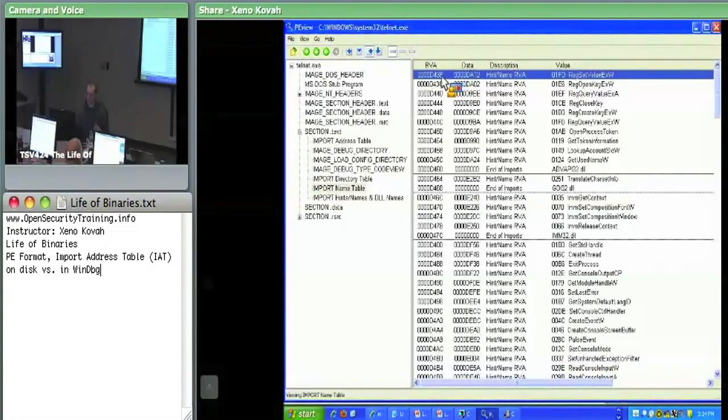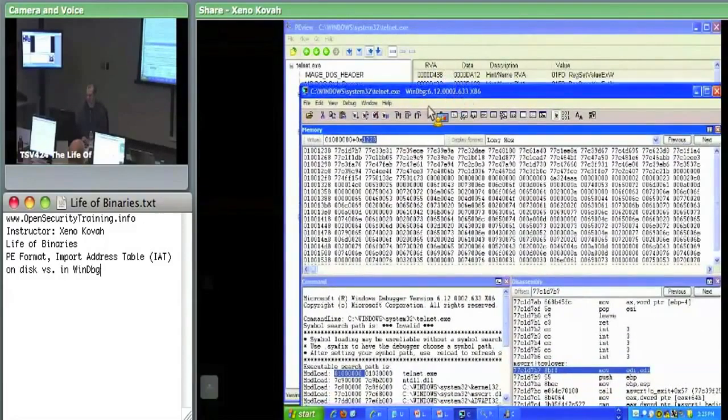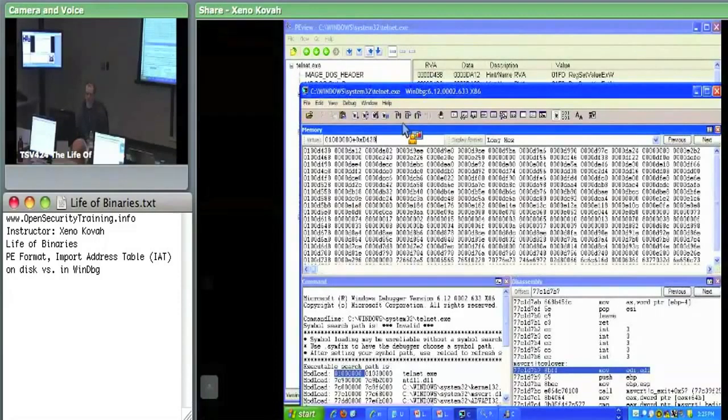If I go to D438 in memory right now in telnet.exe, if I go that much offset into telnet.exe, I expect to still see 0000DA12. So if I go back here, and I go to D438, there we go. I've still got the same import names table entry.